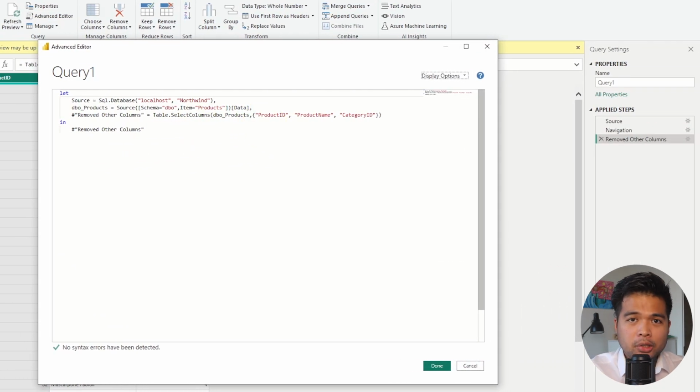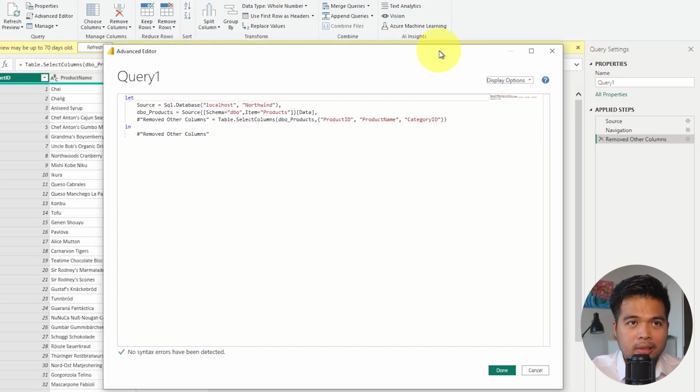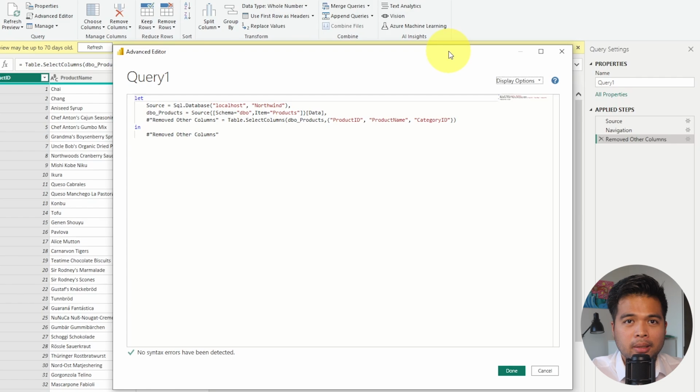So how do you actually read this M query in the advanced editor? I'm not going to explain everything because M query by itself is such a big topic. I'm just going to explain the basic structure of how a typical M query looks so that you can read it and understand what's happening yourself.